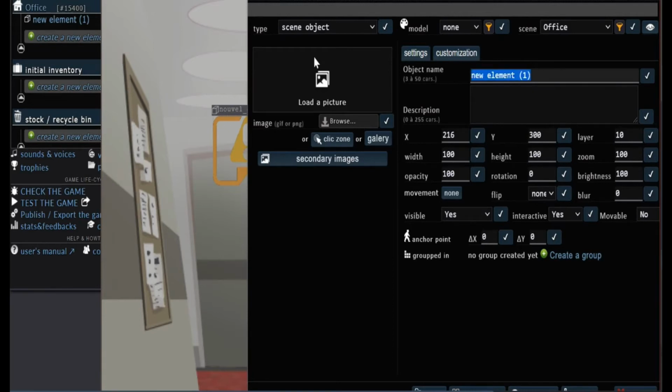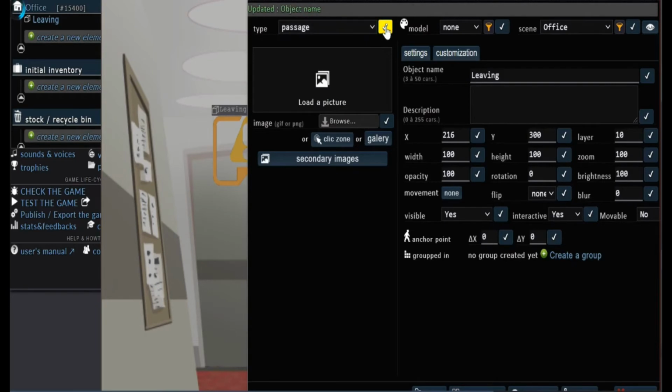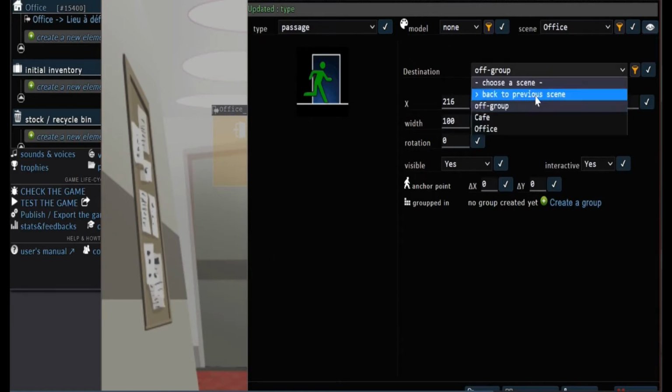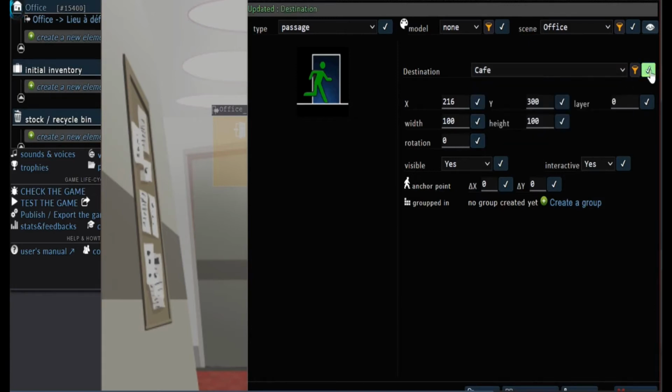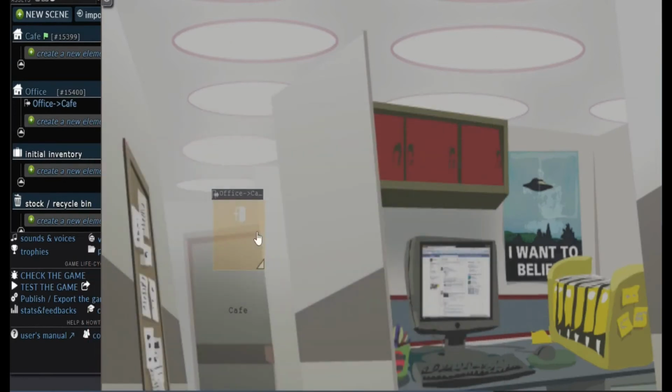So this is going to be called leaving. And from this drop down here, scene objects, I'm going to choose passage. And this means that I don't need a picture for it. It just means when someone clicks on the object I just made, they're going to leave the room they're in and they're going to end up in the cafe. So they're in the office. If they click on the passage, they're going to leave the room they're in and end up in the cafe. And you can see it's sort of orangey coloured here.